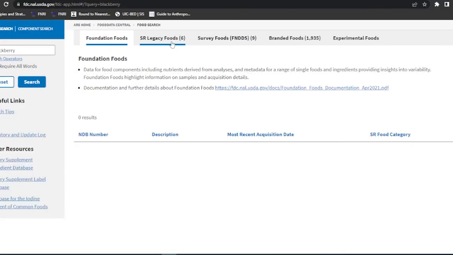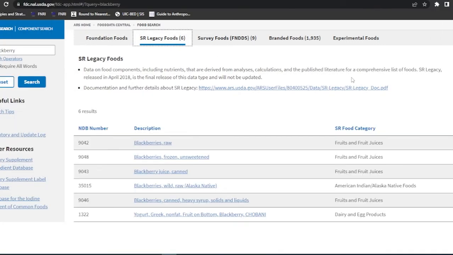And then let's say we will try legacy foods. There are 6 foods listed, so let's try raw blackberries. And once you click, all of the nutrients will be revealed.